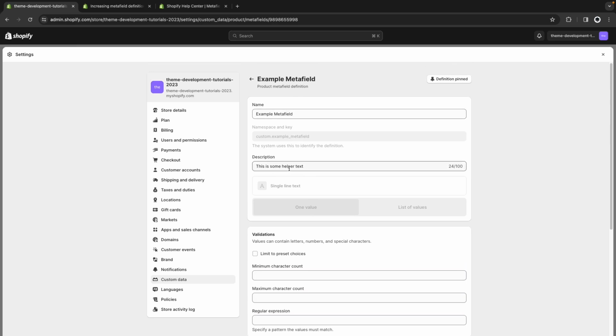If we click on it, we can change a few things of it, such as the validations, the name and description, but when it comes to the namespace and key and the product and the Metafield type, we cannot change those. So make sure you select the appropriate values at the time of creating it, because if you needed to modify this in the future, you will need to delete the Metafield altogether and create it again.